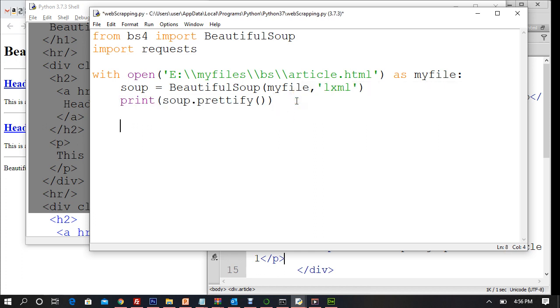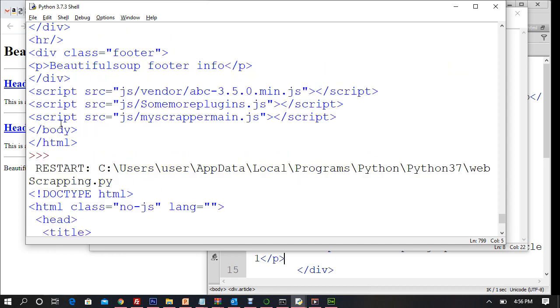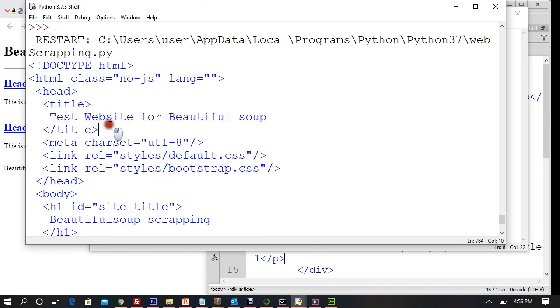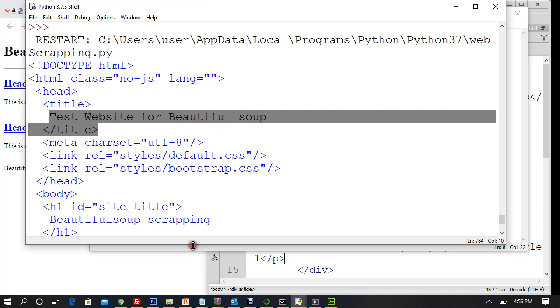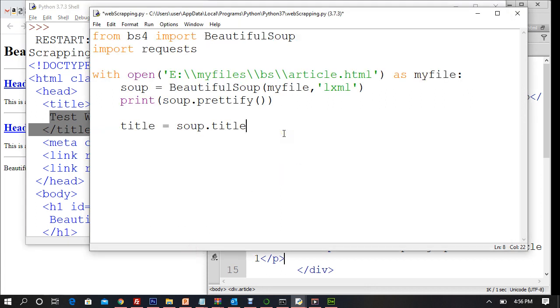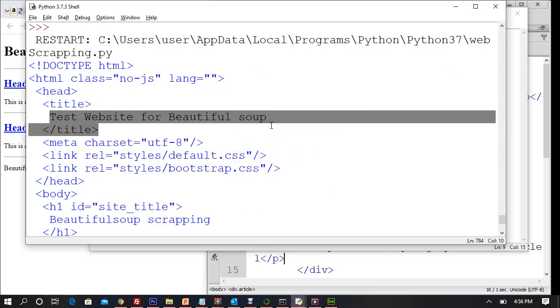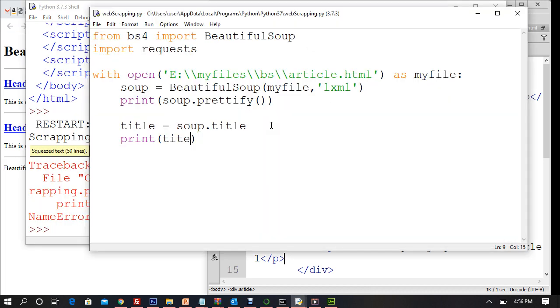So for example, now if I want title, I will say title is equivalent to soup dot title. I want title. Now you can see right here I have this title tag, and the title tag contains test website for Beautiful Soup. Now if I want only title, I'll say out of this soup go and get me a title, and I can directly say print title. Now you can see that we are able to get the title.